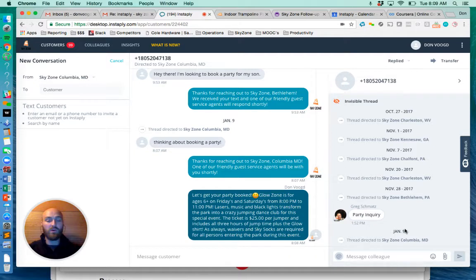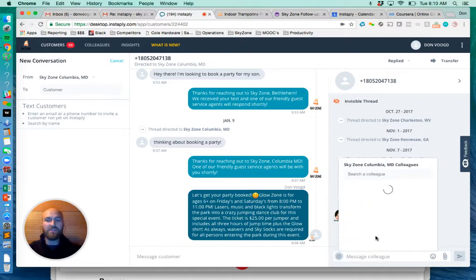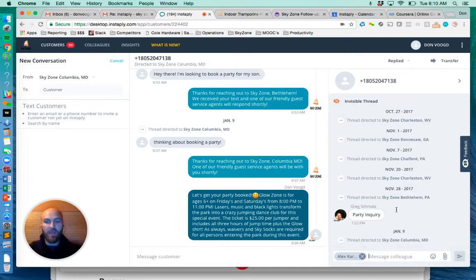In addition, if I want to message any colleagues or other people on my team to get them involved in the conversation as well, I can do that here. By clicking on this @ function, I can choose from any other people on my team. I'll use Alex as an example, to simply send a quick text message to him saying, "Hey, Alex, can you jump into this conversation?"